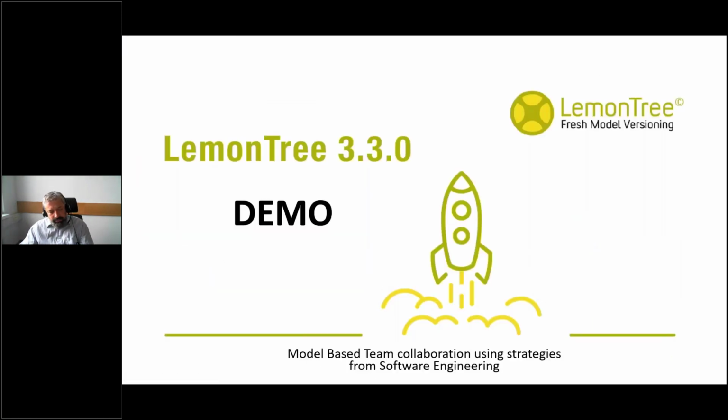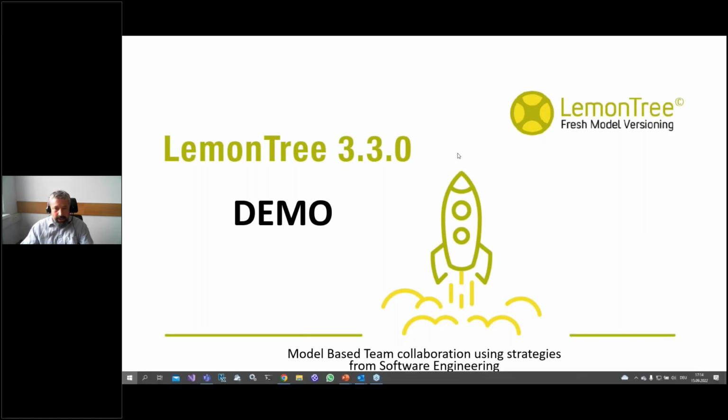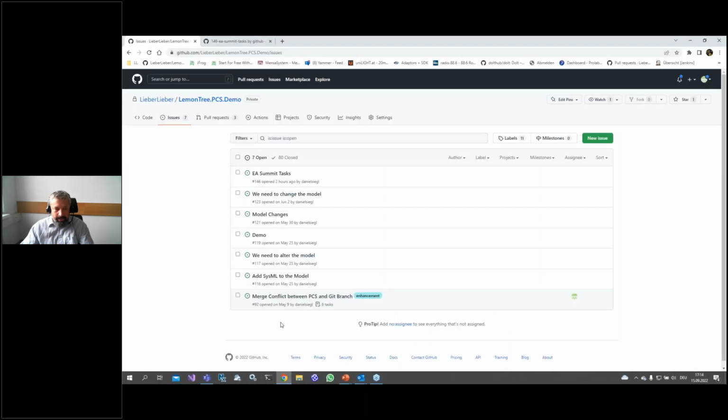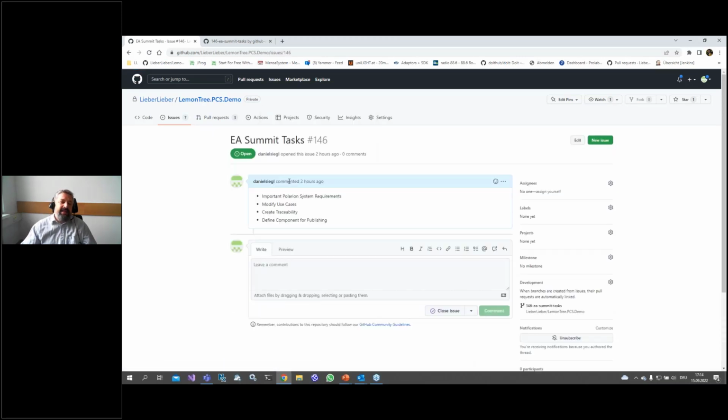So we are in the demo stage now. My demo is a bit prepared, but it's all live. What I have here is a task. Think of it as a Jira task or some other project management task. It's all on GitHub because this is a simple environment where I can show this in one go, but it's just a placeholder for one of these workflow tools.